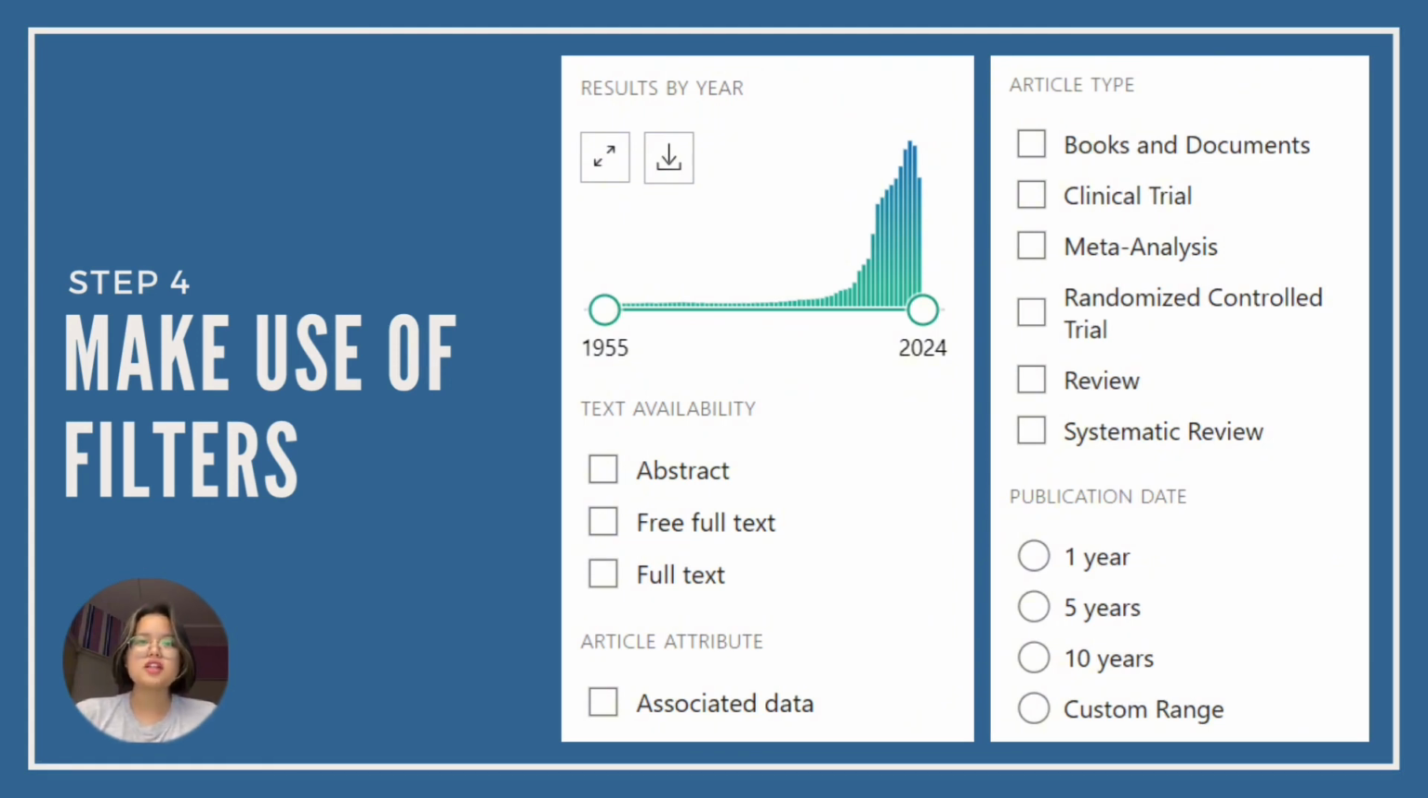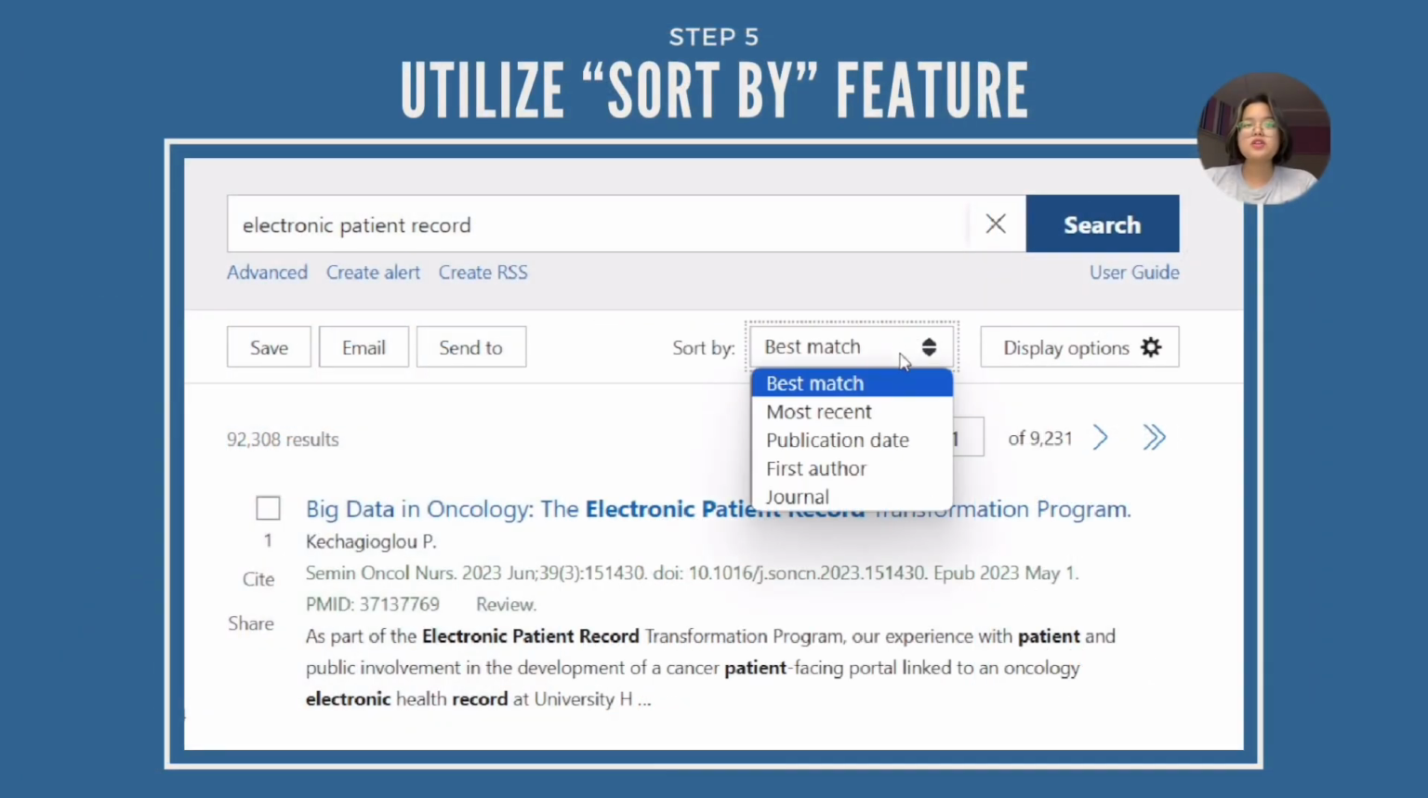Another option is article types. This filter will narrow down the results only to the types of articles being looked for, such as books, documents, clinical trials, meta-analysis, and more. One may also utilize the sort by feature. This will further narrow down the results by sorting it by different criteria such as relevance, publication date, and more.